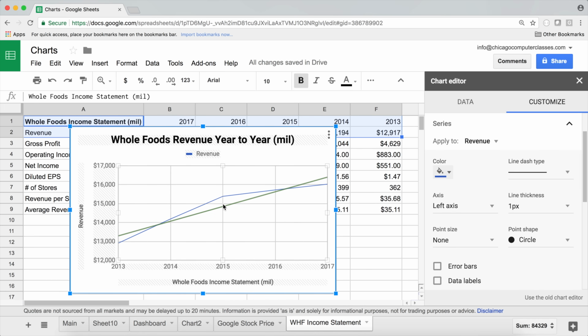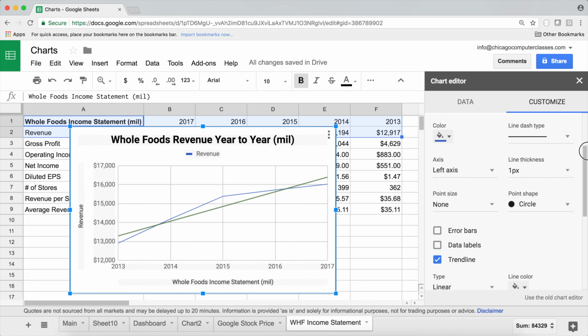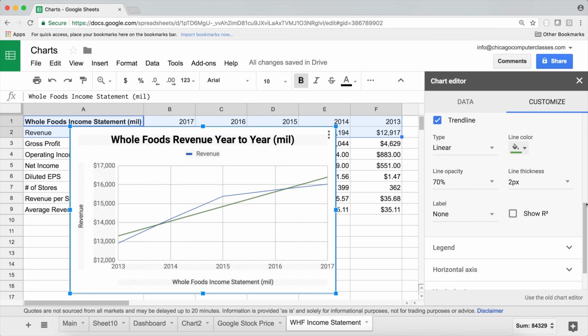So again, I'm going to click on that trend line. I'm going to select it in my series, scroll down. See, that's my trend line. Now all I'm going to do is here the label. I'm just going to go ahead and add a label. So I'll do custom, and there we go. It automatically did trend line for revenue.